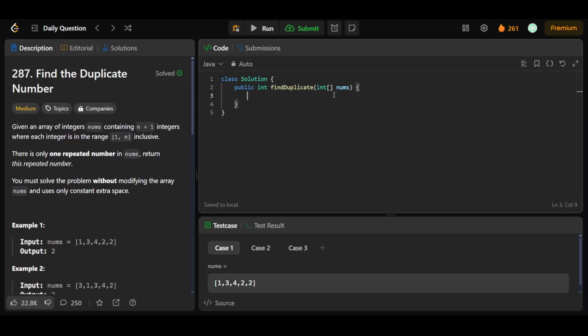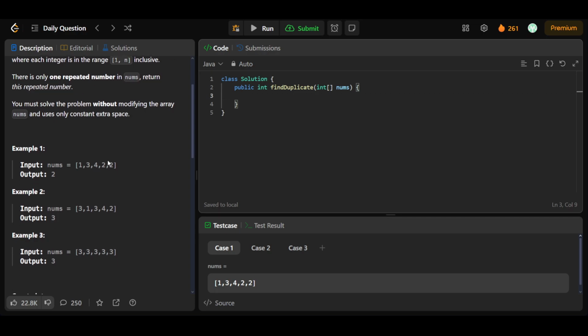And for this, we are advised not to use extra space, which can be a set or a visited array. So for that, I'll just explain what we'll be doing. For example, if we are at 1, I'll be going to 1 and marking its index as negative. That means it has been already visited.